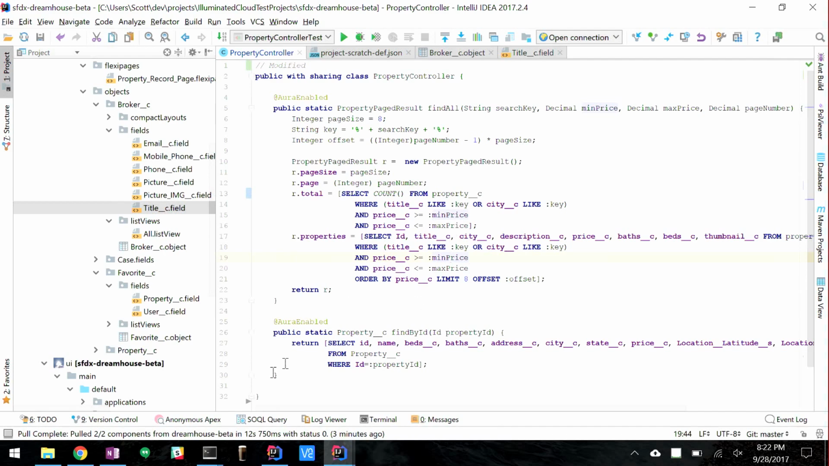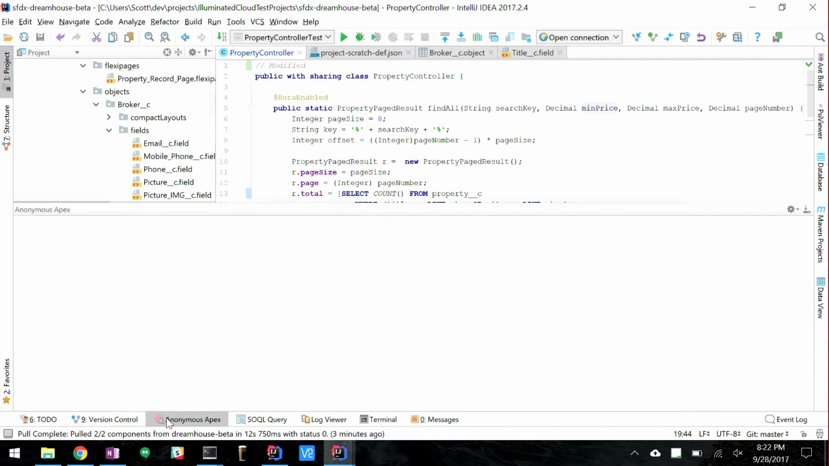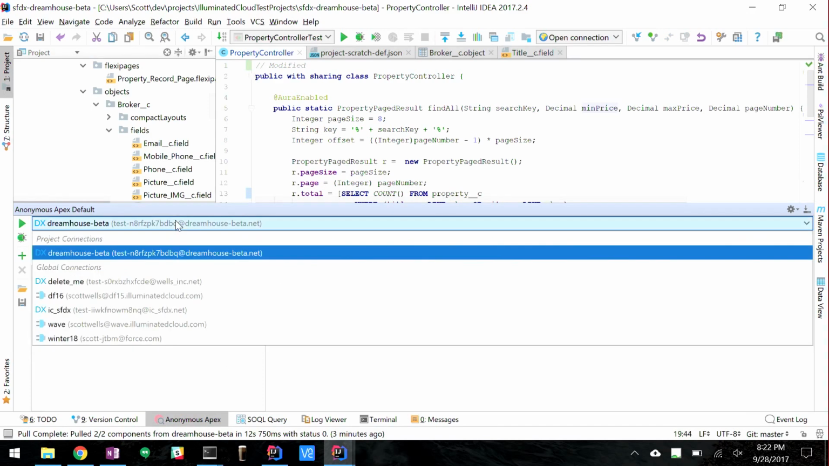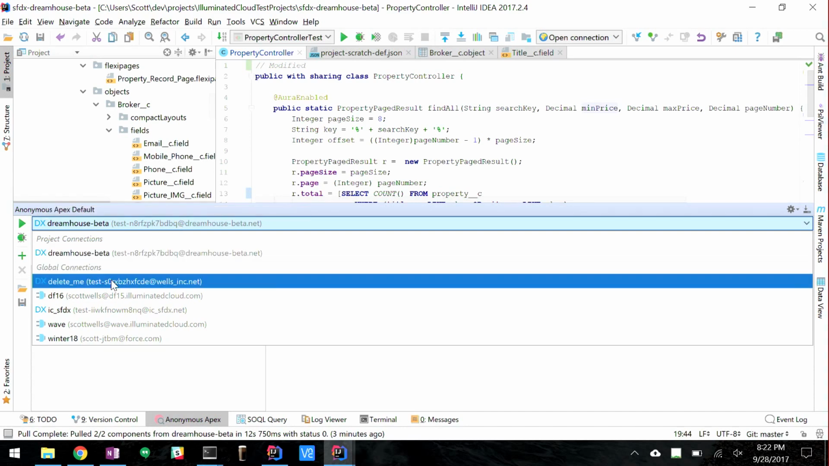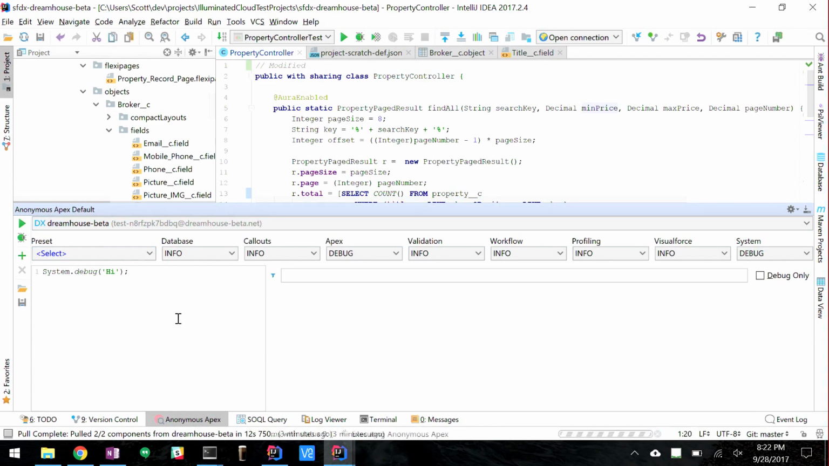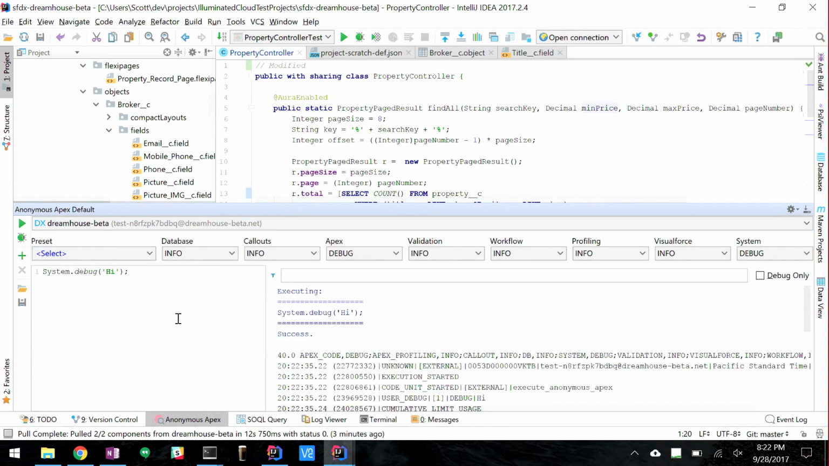So as far as the other operations in here, anonymous Apex, SOQL query, log viewer, all these things just work. And you can see here, if I pull this down, I said that scratch orgs are just connections. And so you can see them here, and I can choose a different one if I want. But if I just go out and run this, it'll go run against that org. It's not using SFDX to do that, it's using the built-in one for Illuminated Cloud.